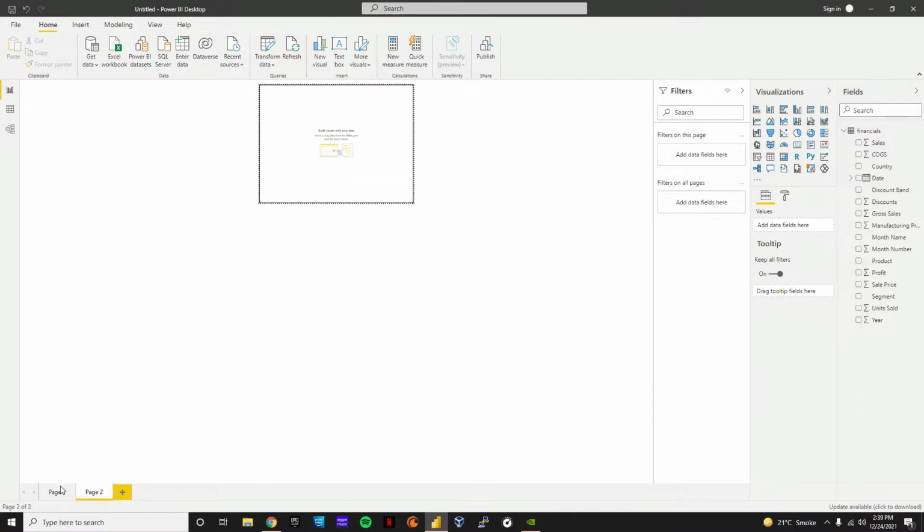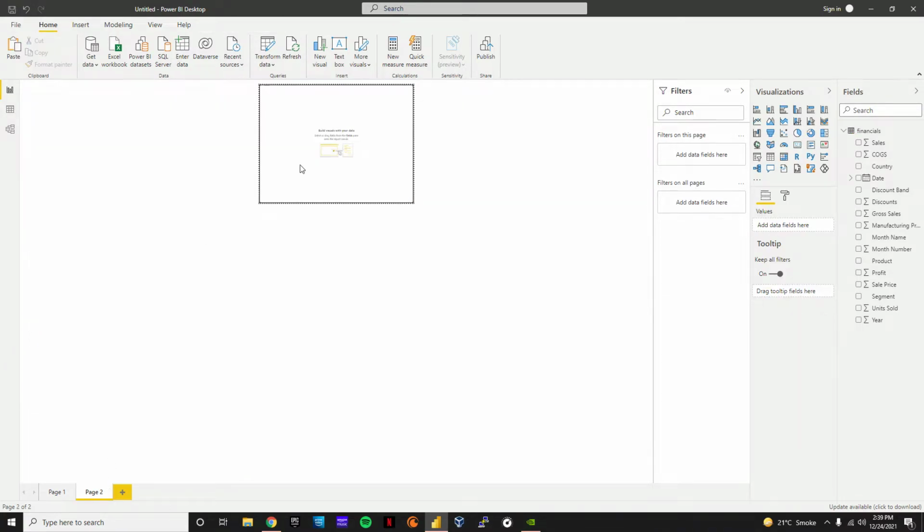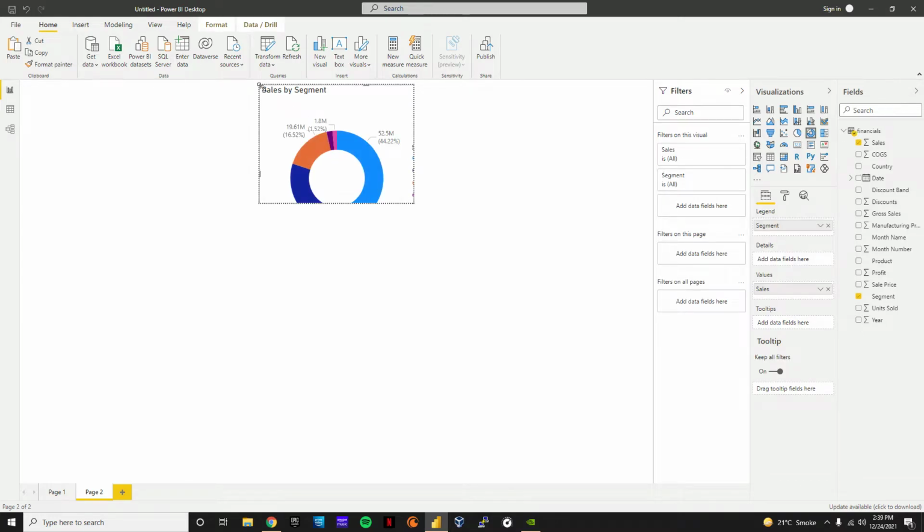So we created the same visual over here. I'm going to copy this and paste it over here. You can see it's sales by segment is coming over here now. I'll simply give it some space.